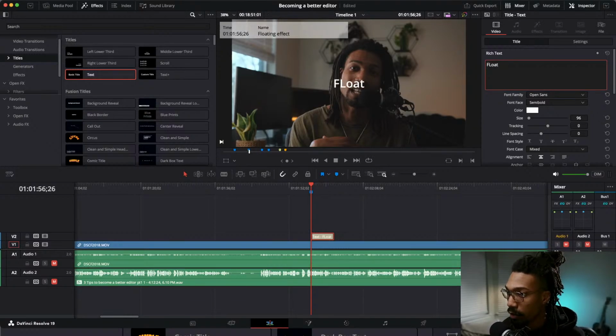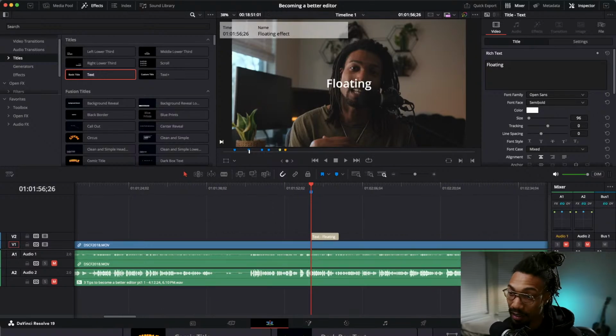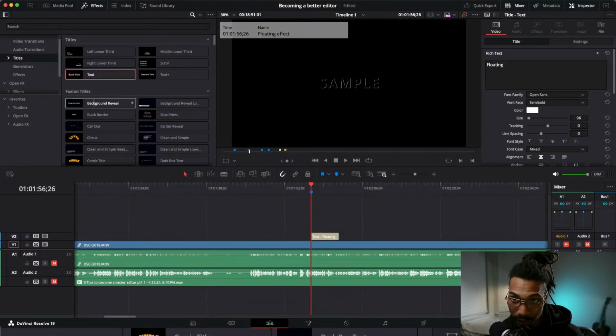Oh, didn't mean to do that. And basically, all we're doing is, this is not technically a text effect that I'm adding. It's really a camera effect. And so let me show you how you have to make this work.